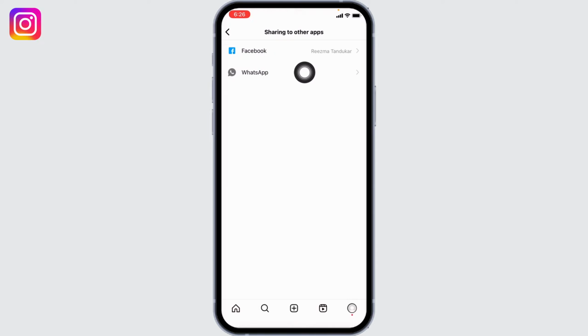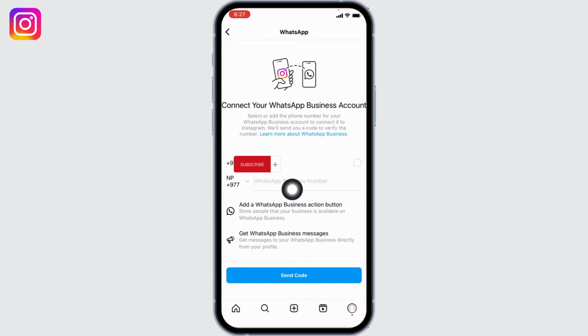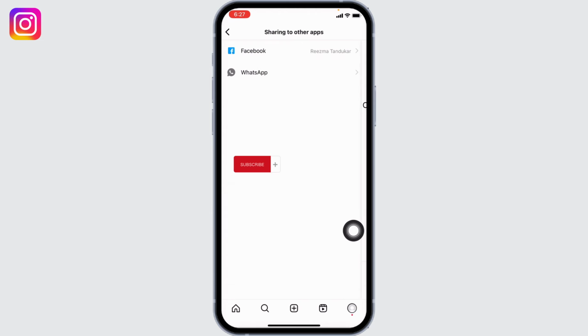Likewise, you can do the same for WhatsApp as well. All you have to do is tap on this option of WhatsApp. Now you can type in your WhatsApp number over here and then you can tap on the option of send code and continue with the process to connect your WhatsApp to Instagram. So this is how you can connect your Instagram account to other social media platforms.